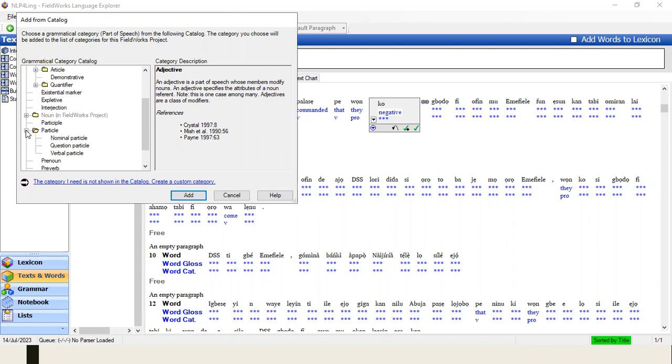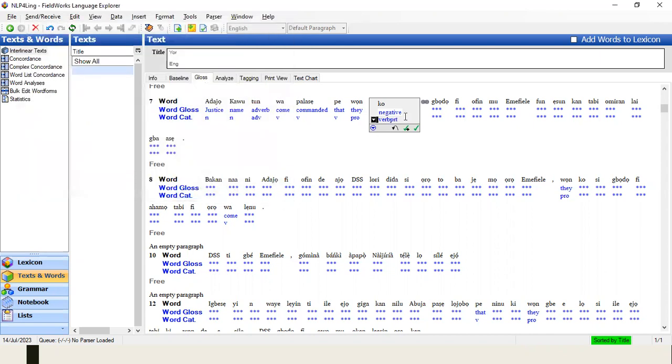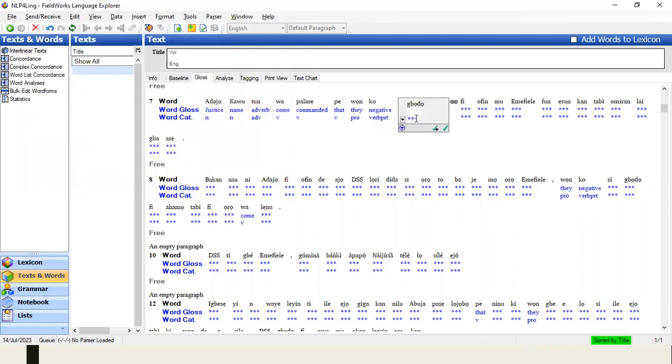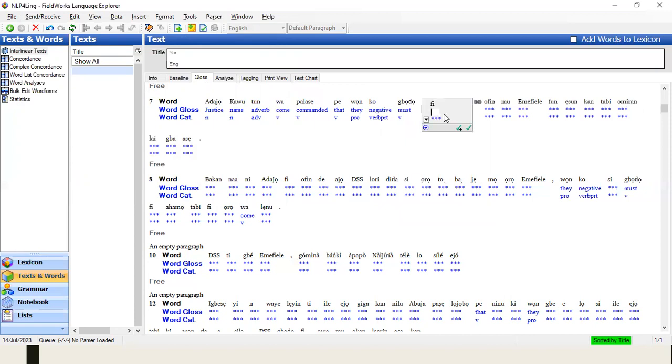Then the particle. Well, maybe we can call it a verbal particle. Let's just, for this case, call it a verbal particle. Say we go like that. Bodo. This is actually a verb too. This is bodo, this is must. This is a must, and this is a helping verb, so I can call it a verb. Fee, use. I can call this a verb.